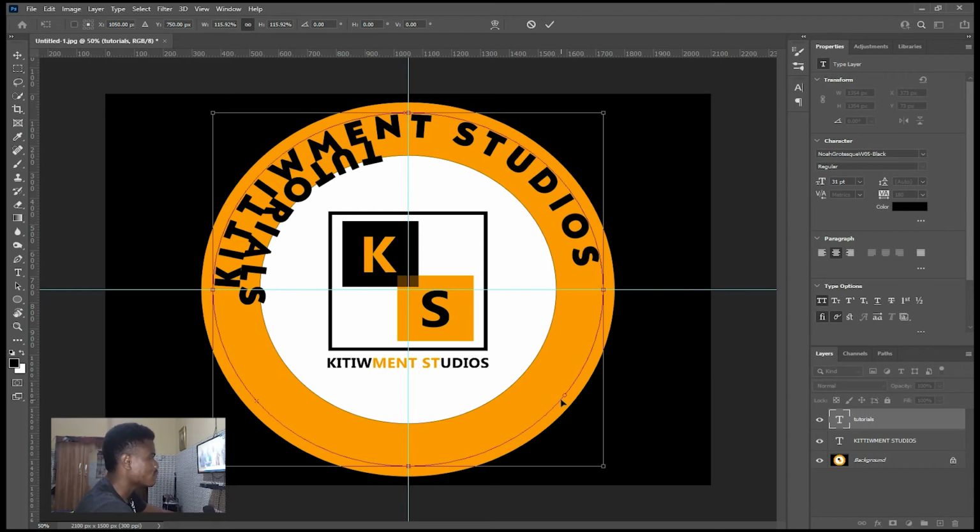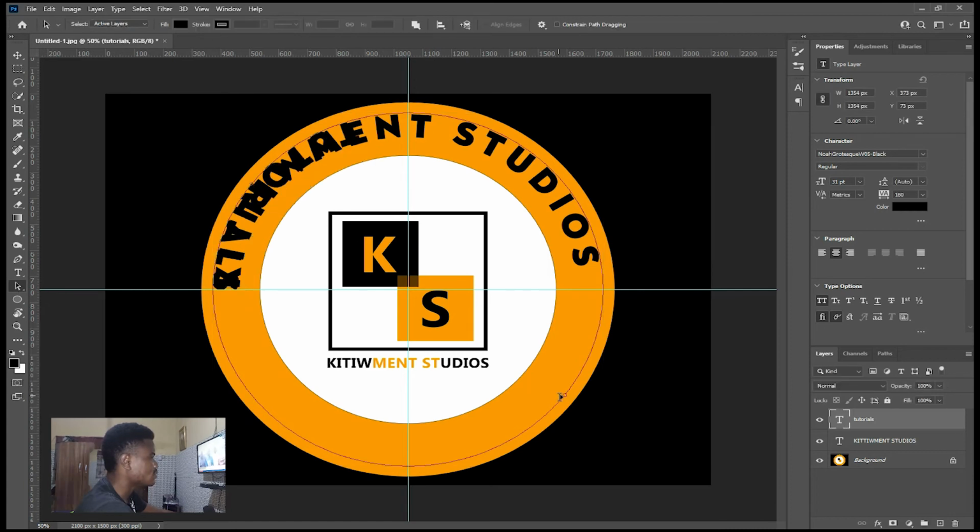So now let's pick the path selection tool and push it to the center. I think it's okay. So now we can click on the center. Now we have Kettleman Studios. The tutorial is in the center and the Kettleman is also there.